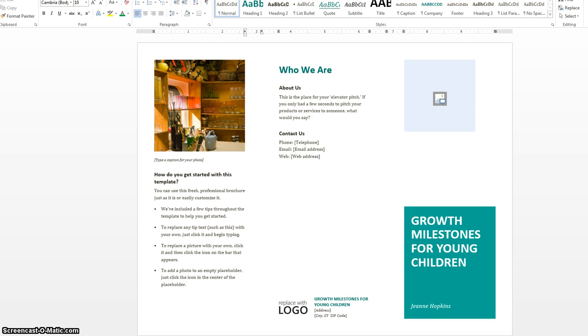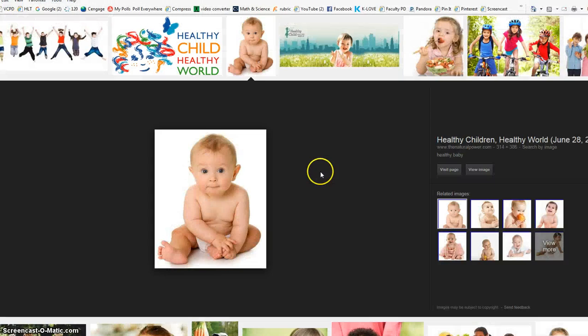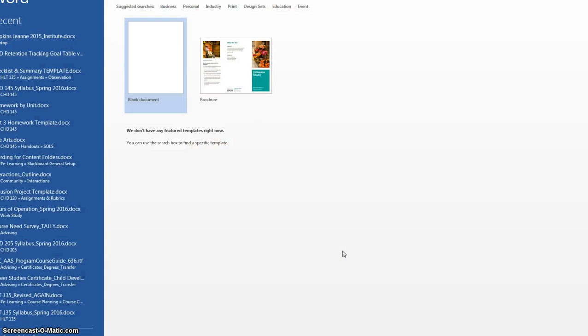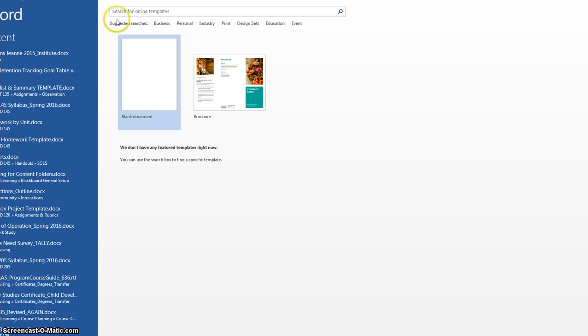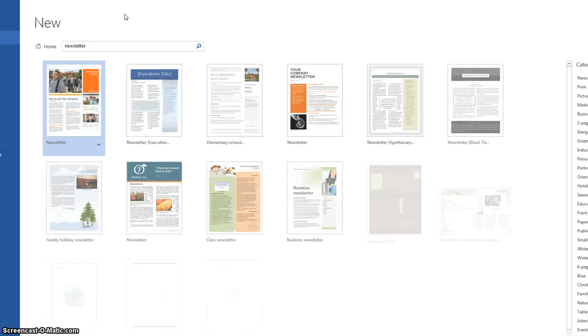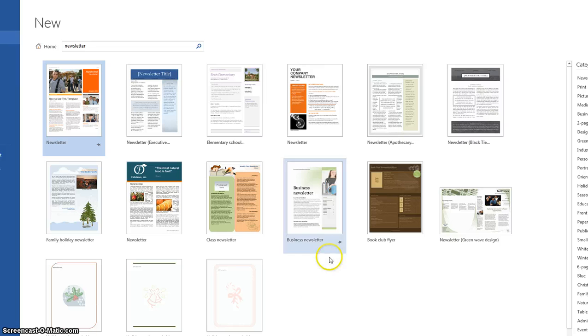I will show you real quick. Newsletter's the same idea, so I'm going to X out of this and not save. I said X out of it. All right, I'm going to open Microsoft Word again. And again, I'm going to look at the templates. So this time I'm going to search for newsletter. And there's a lot of cool ones here.